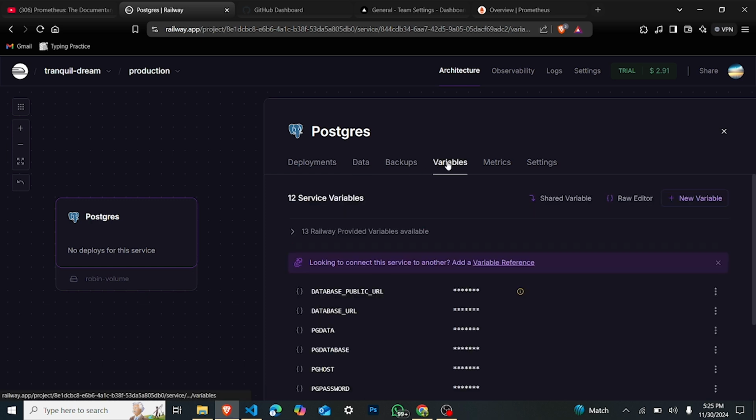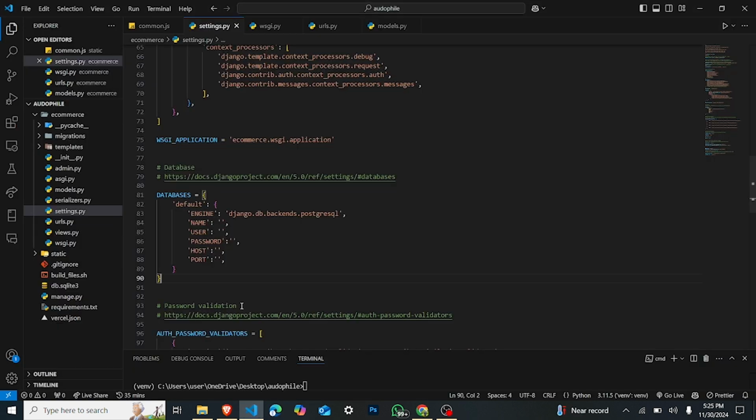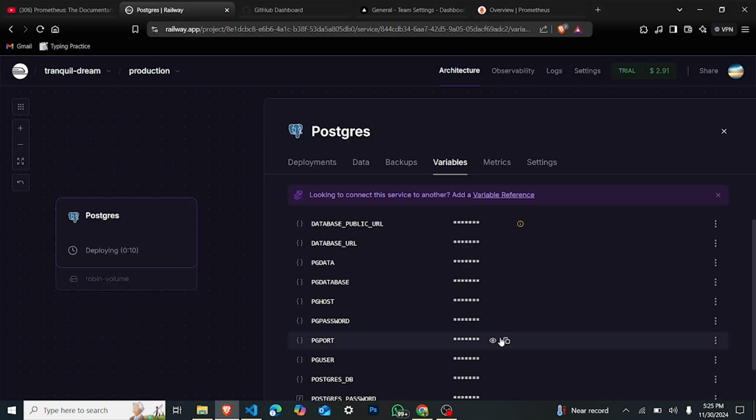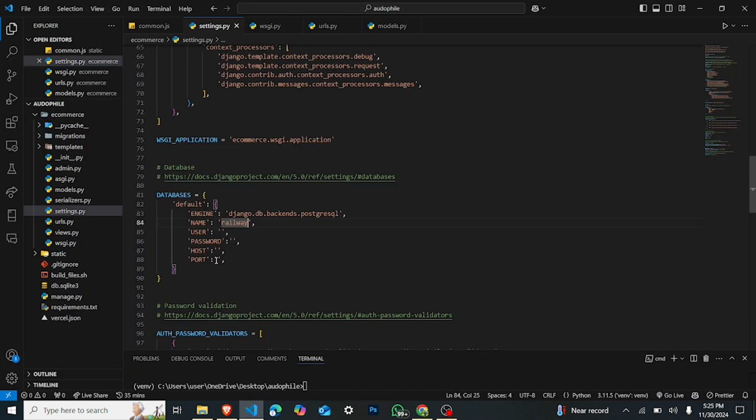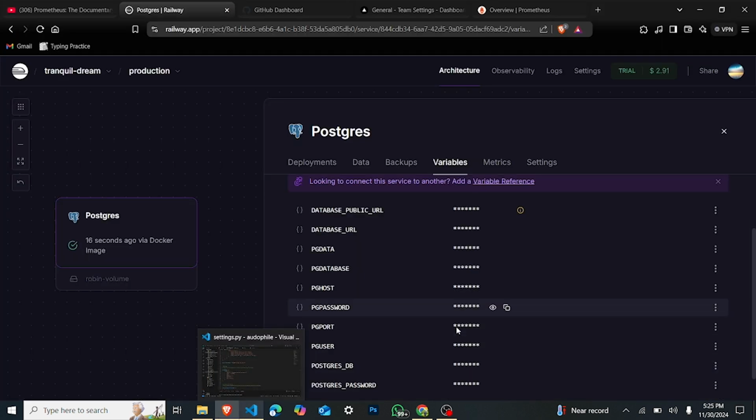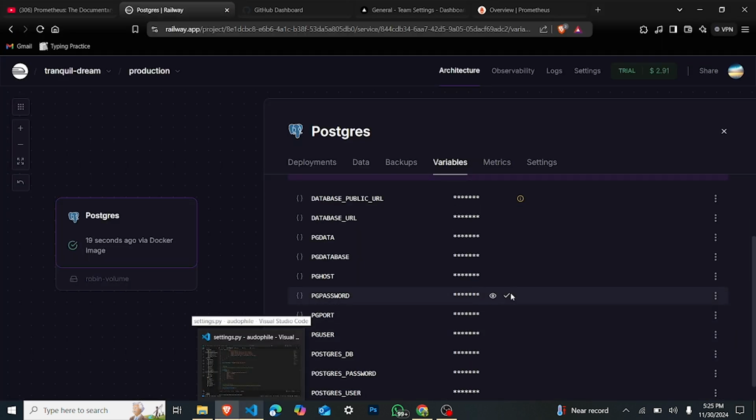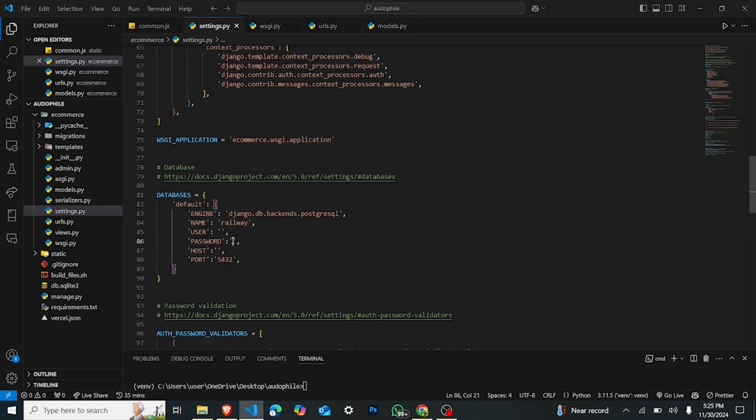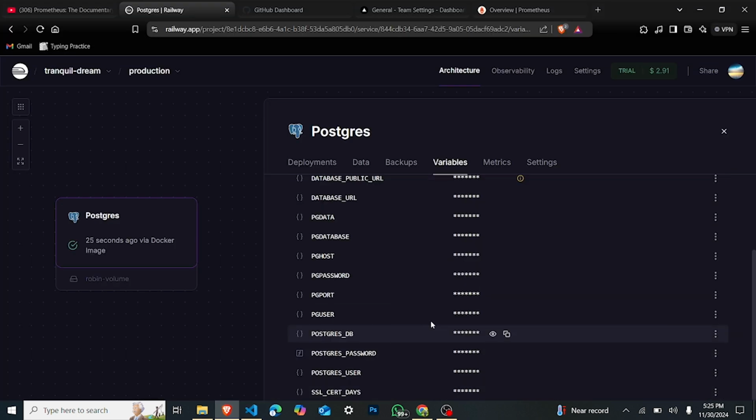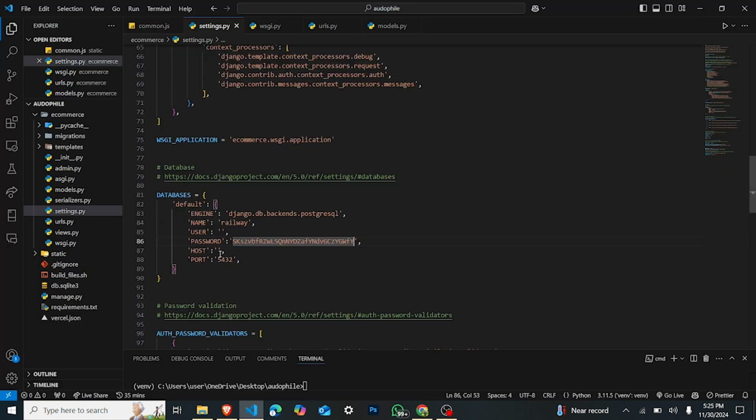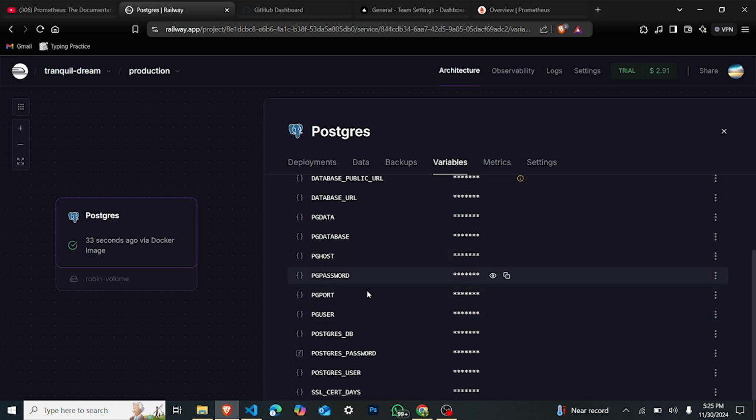We'll now head to the variables part. Ensure you head to the variables part of your service and copy. Let's start with the PG database. Copy that, head back here, and in the name, that's where you put that. We'll head now to the port, copy the port, place the port there, and go to the password, copy the password, go back here, paste the password here, head to the user, copy the user, paste it there.